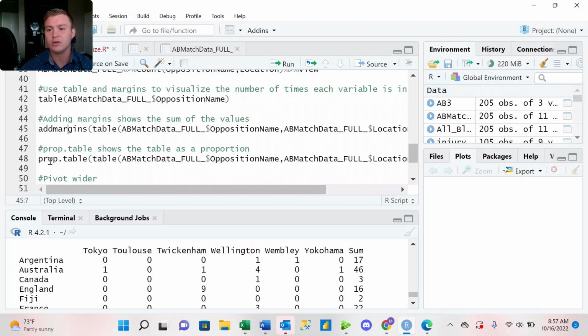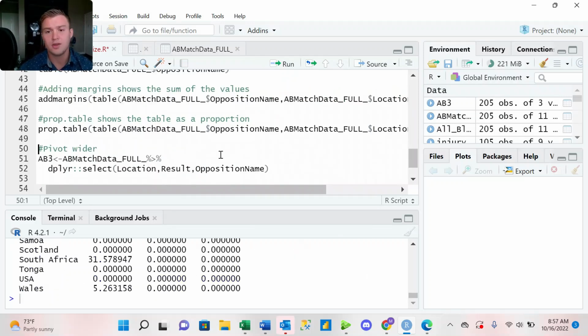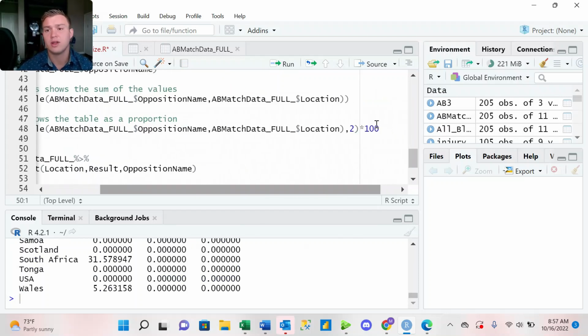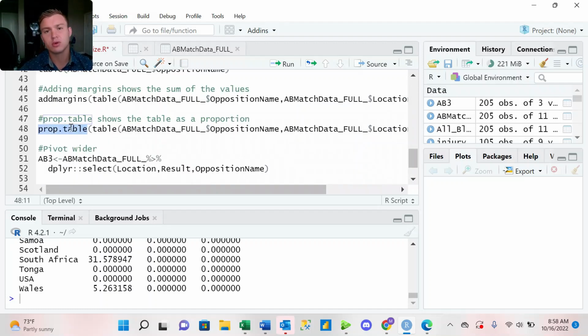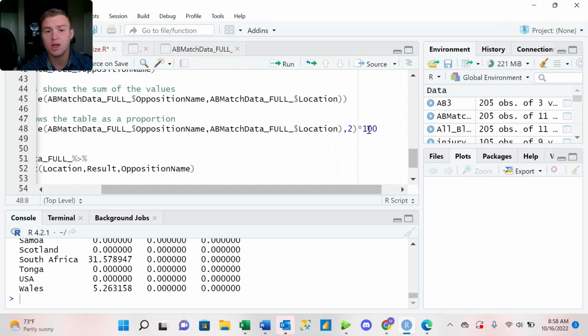Moving forward, you can utilize the proportions function before the table function again, and that's going to return all our values as a proportion. Then you can actually multiply it by 100, and that's going to return it as a percentage instead of a proportion. So at the end, we're going to multiply it by 100. That way, our results are as a percent.